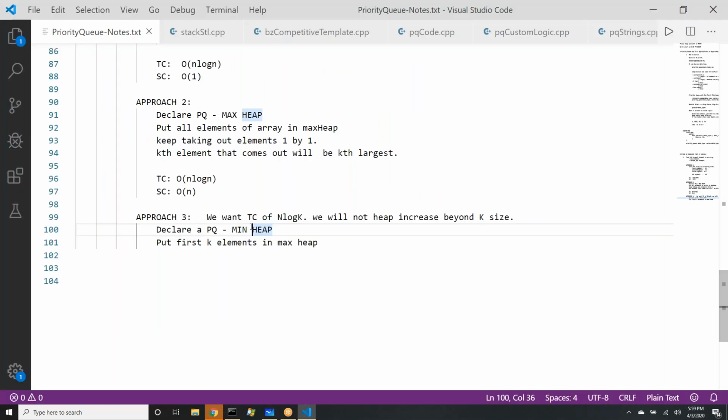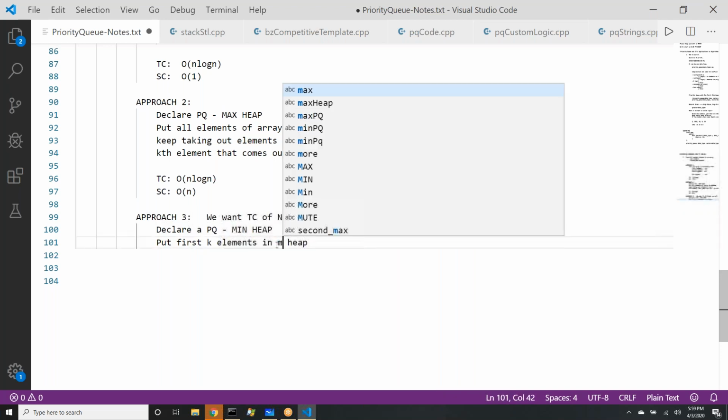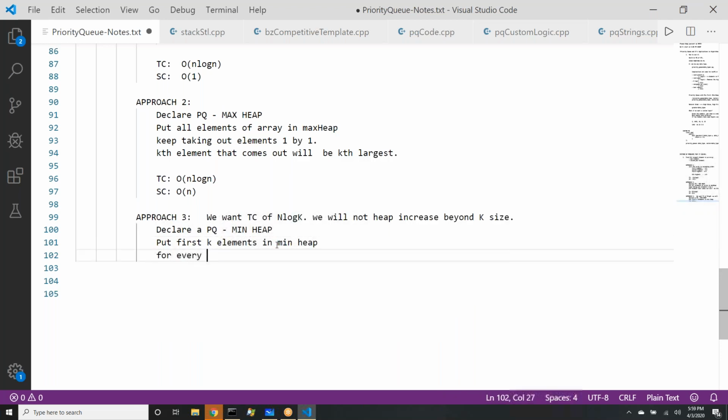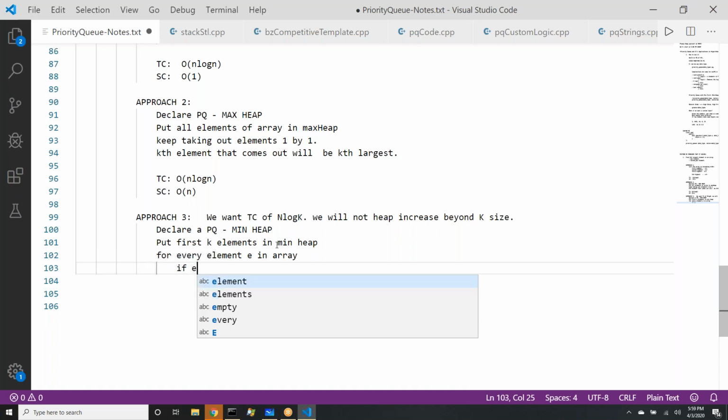So let's declare a min heap, put the first k elements in the min heap, and then for every element e in the array after the kth index, if e is less than heap dot top, what should we do? Tell me. We are just writing the algorithm, the steps that we saw, we're trying to visualize them now. If the next element is less than the top of the heap, then what should we do?